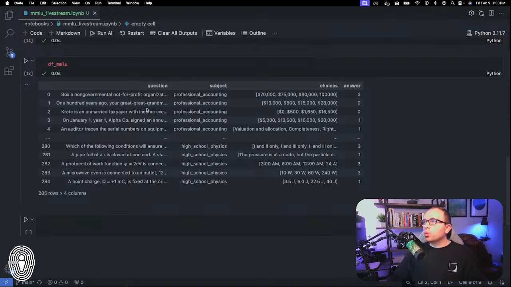All right, so we have 4 columns here. So we have the first column represents the question. The second column represents the subject associated to that question. And then the third column, you have the list of your 4 choices. So we have our 4 choices here. And then finally, we have our answer.